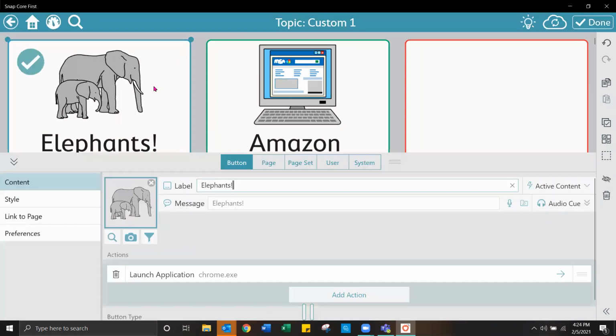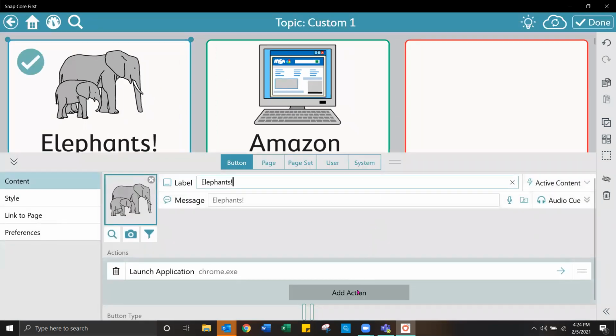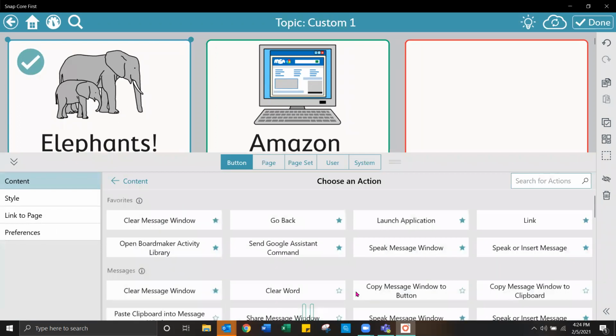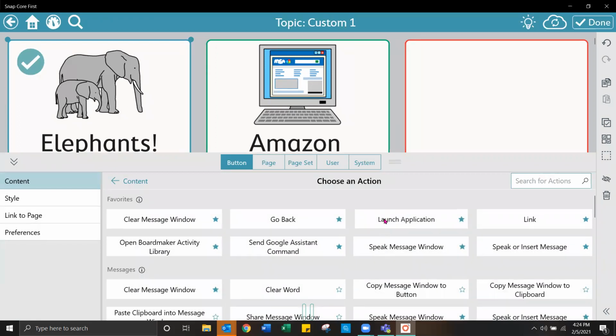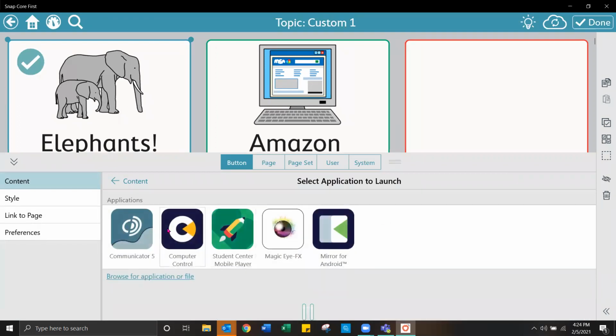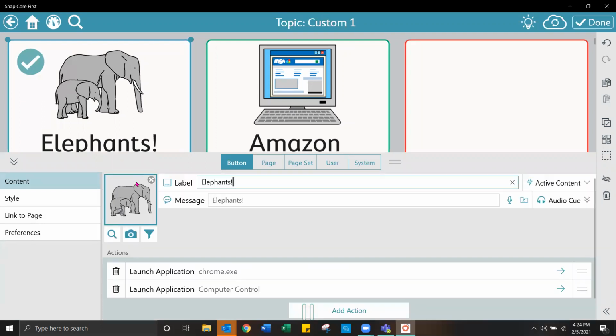I'm going to select my button, and basically what I need to do is add an action to that button to launch an application, and that application is going to be computer control. So I'm going to select computer control. Now you can see when I do that, that button is going to launch computer control and launch my web page that I had previously programmed.